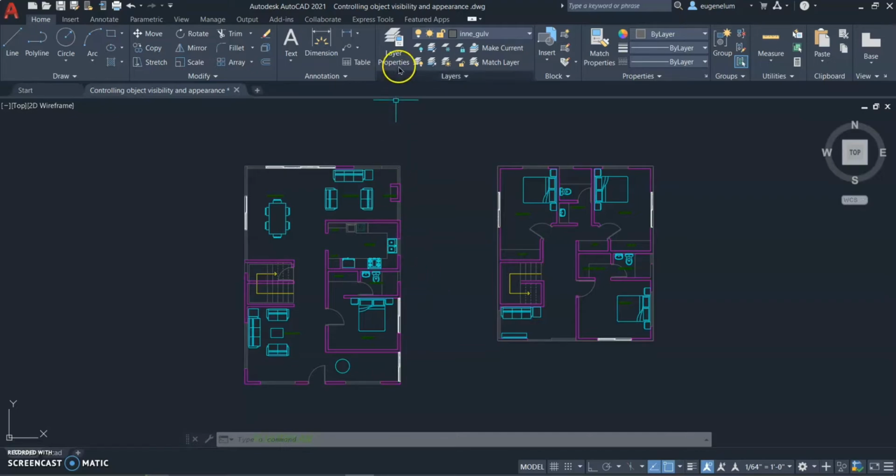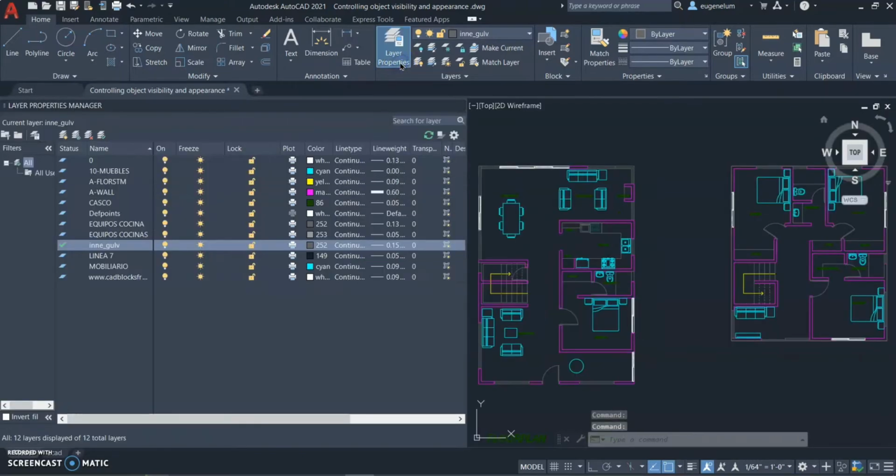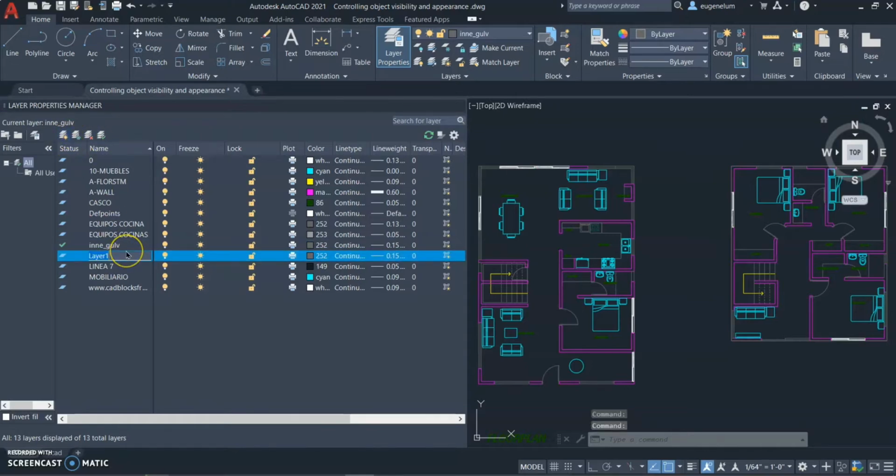I'm going to click on Layer Properties, and you will see the Layer Properties Manager that allows us to manage and set up all the layers, and you can see I have a few layers here. Now let's go through the four buttons here. The first one is to create a new layer. When I click on the first button, you can set up a new layer. You can enter the name and set up the layer properties such as layer color, line type, line weight, and so on. All the objects that use this layer will have the same properties.